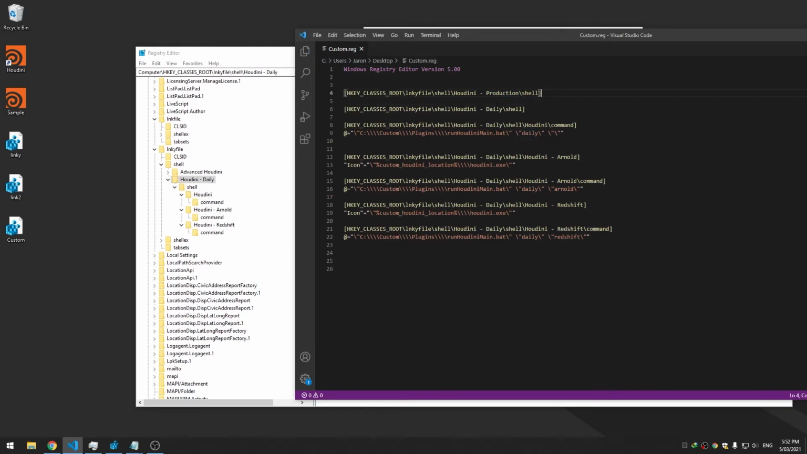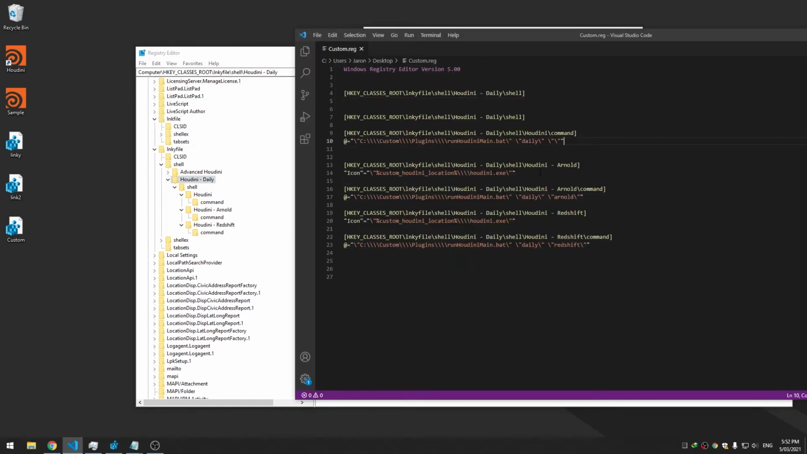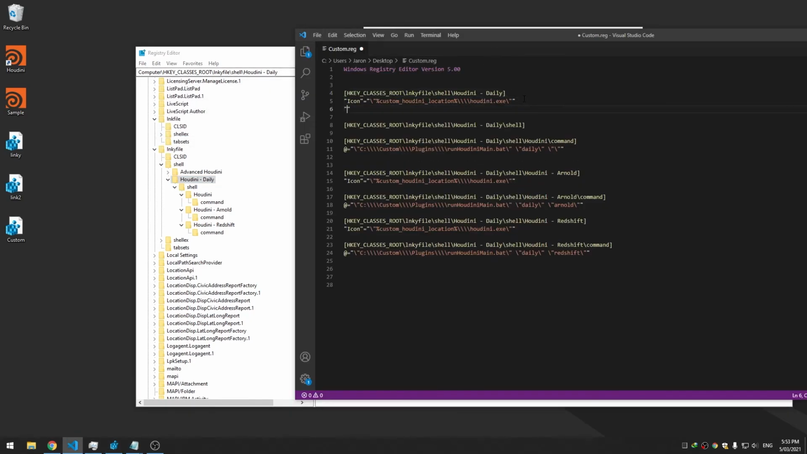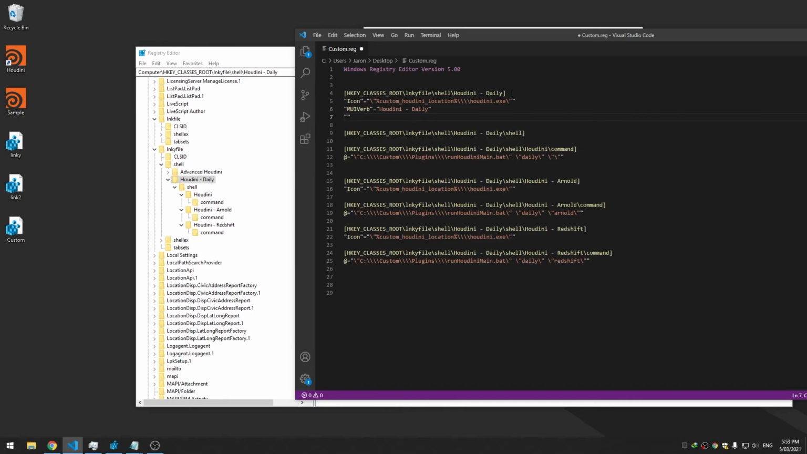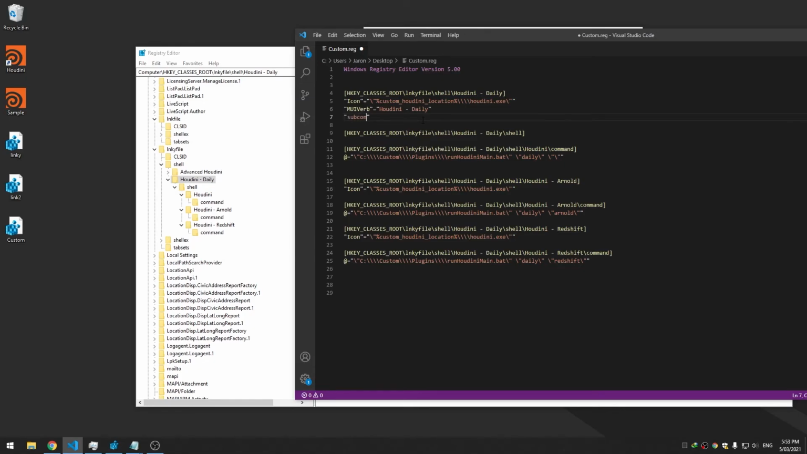So actually no, I'm going to keep this daily like this, and I need to make the defaults here. So the default's going to be this. The icon is going to be this. So daily shell is going to be here. It wants to be up like that. I want to say MUI verb. It's going to be this. So we say MUI verb. It's going to be that. And finally, I want to set subcommands to be nothing. So I'm going to say subcommands equals nothing, like so.